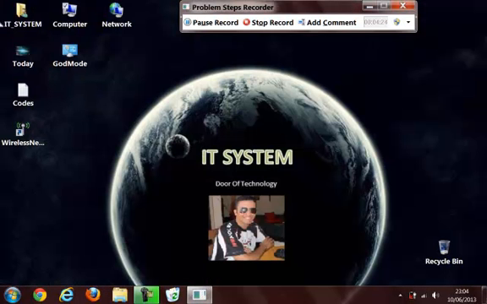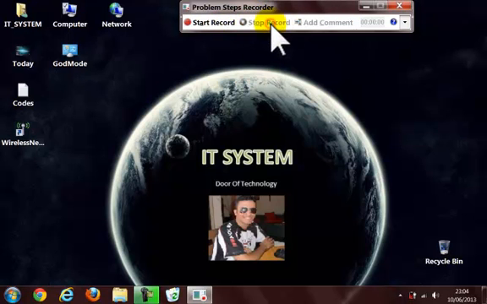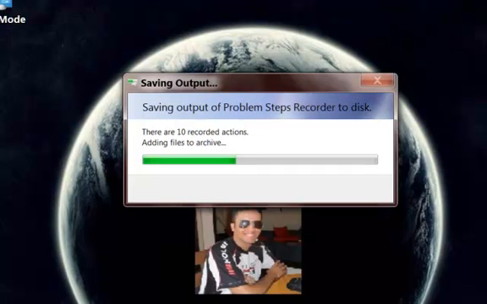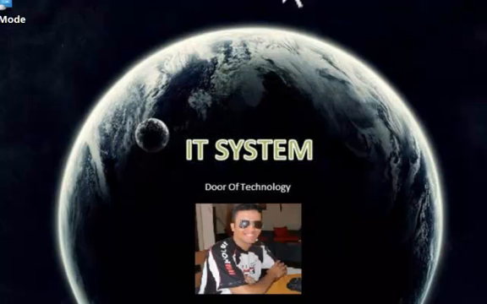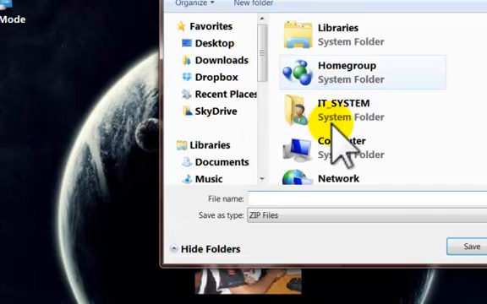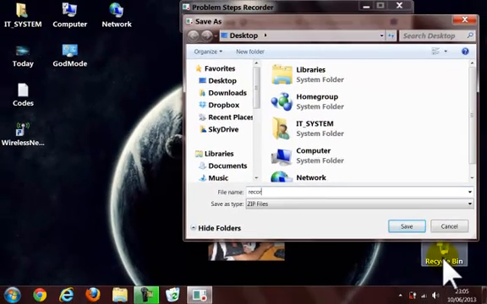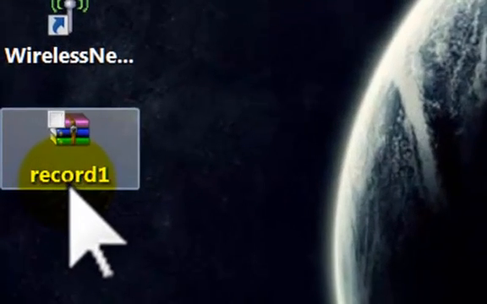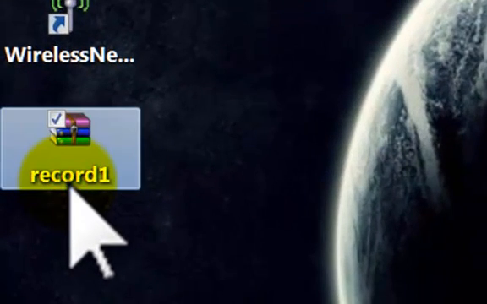So now I will stop my recording to see the result of our demonstration. Now saving the data, this window appears to tell me where I want to save it, and the name. I will save it as record 1 on my desktop. You see, it's very small, saves very fast, and saves as a zip file.